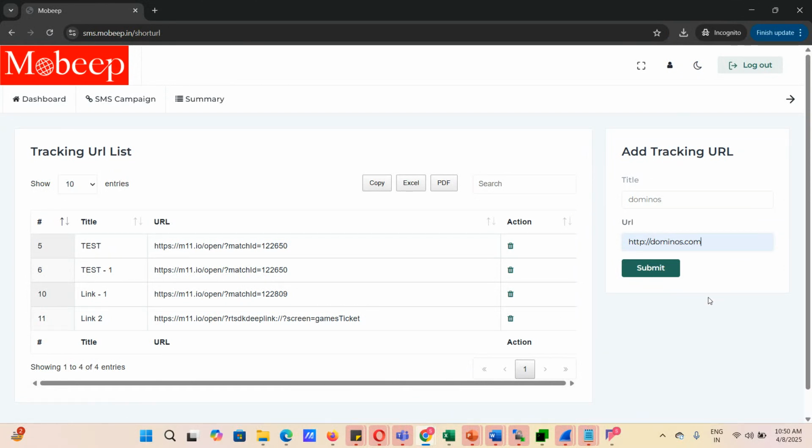If there is a variable in your URL, then you just have to mention it like this: where one. This where one means that you have to mention it in the file which you are going to upload. The first column of your Excel file will be for MSISDN, the next column is where one, the third column is where two, and the fourth column is where three. So like this you have to go through.